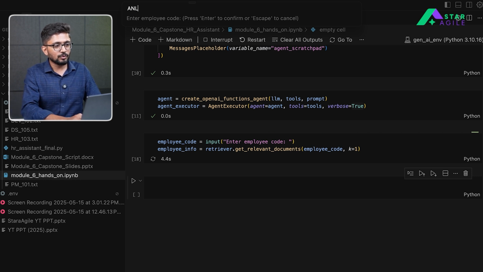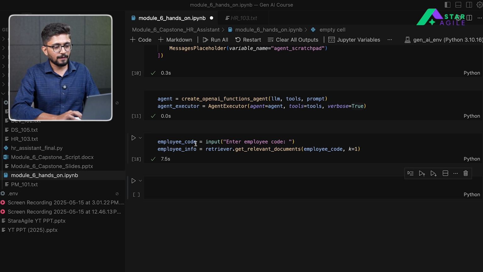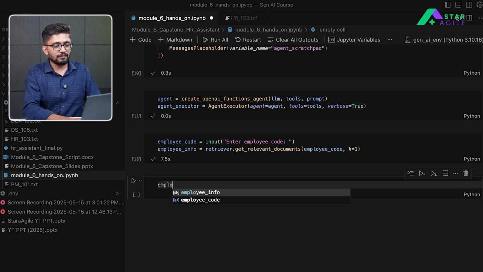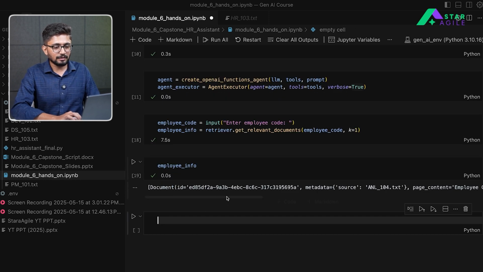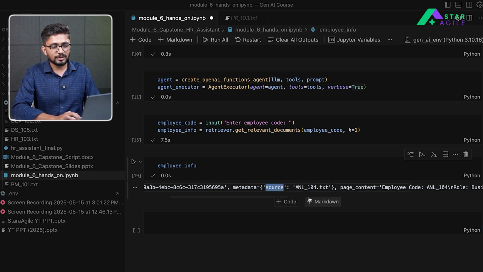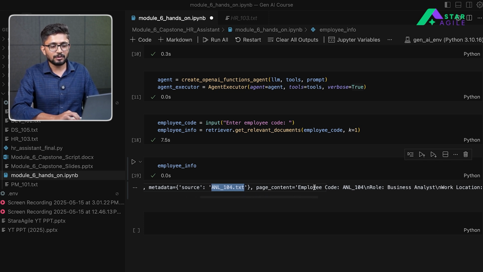So what I'm going to do is pass in this particular employee code, which is ANL 104. And after that, let's see if we have correctly identified the right document or not. So you can see the retrieved document that we have received. For that retrieved document, the file name in this particular case is anl104.txt, which is correct, right? And the content for this page is also containing that employee's information only.